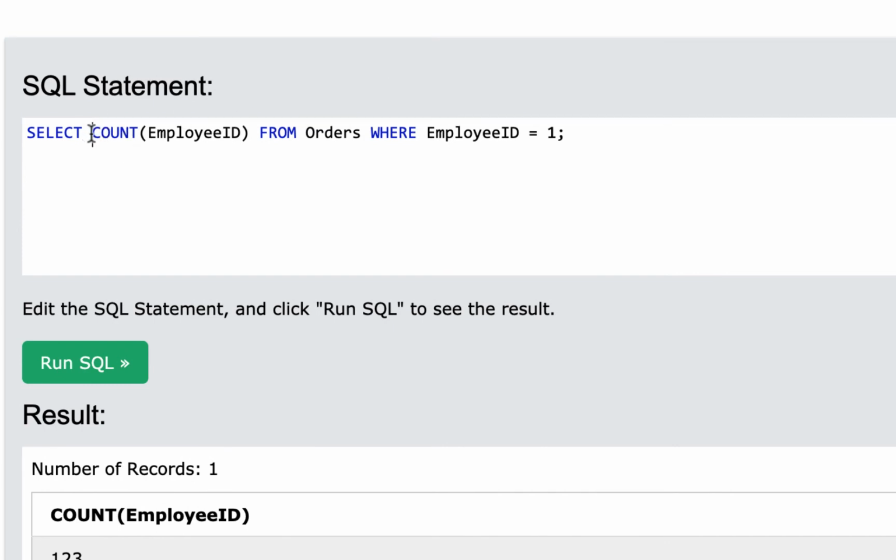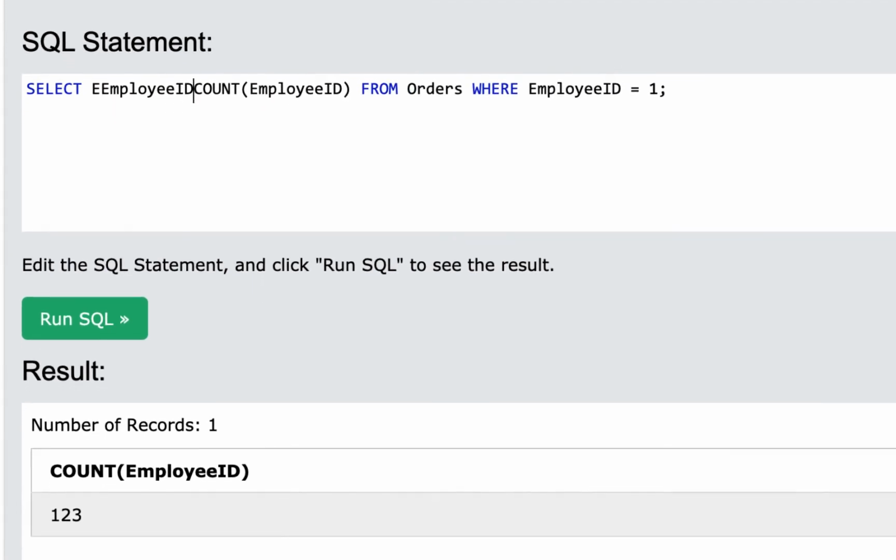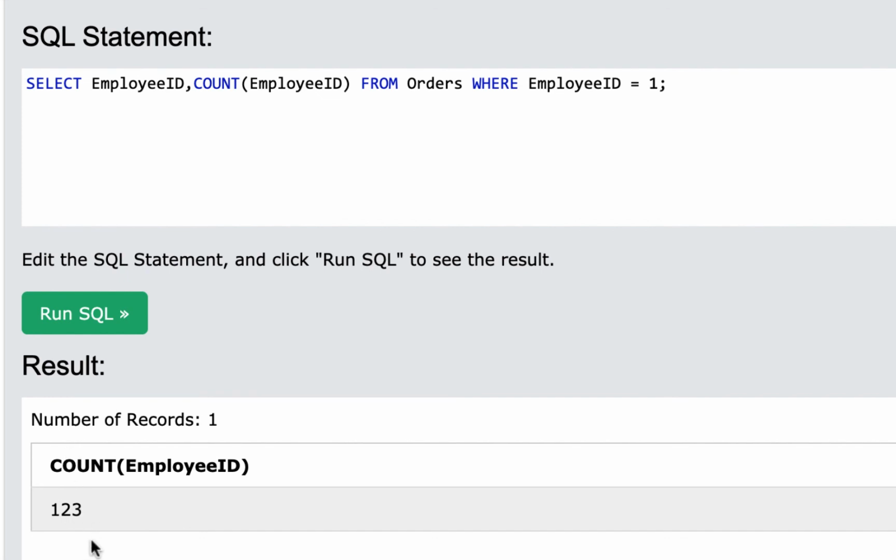We're going to select the count, but we can also just put the employee ID as one of our columns to show, because we won't know how they match up. Here's the count, and we want to actually see the employee ID next to that. So we're going to show the employee ID, comma, and then the count from orders. And what we could do is group by employee ID.